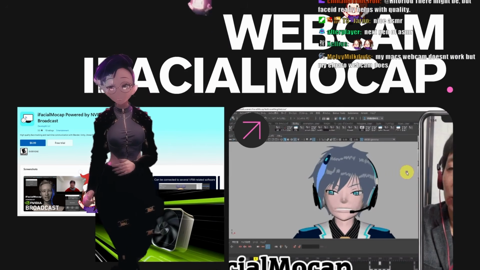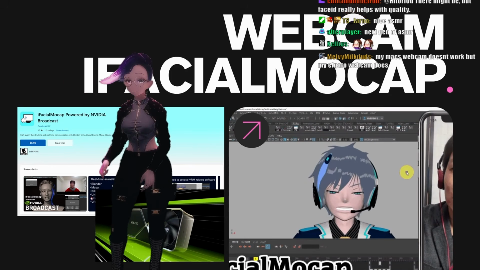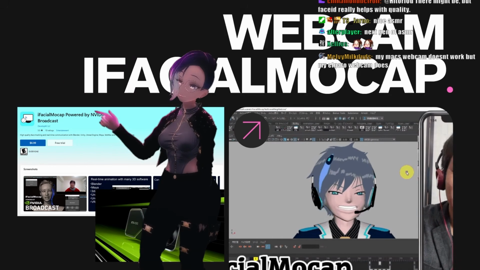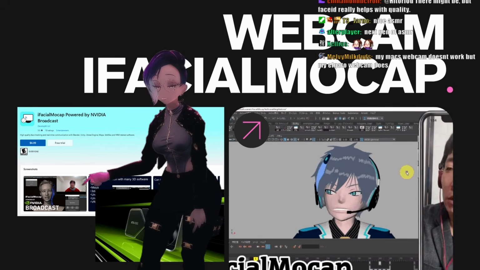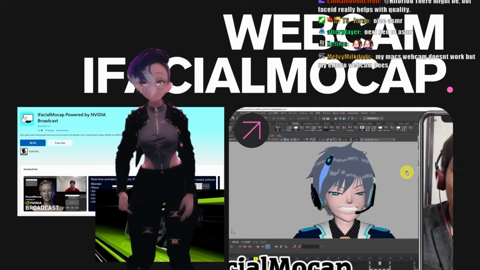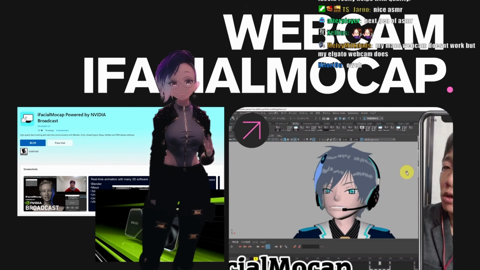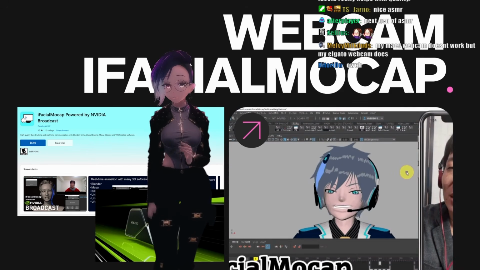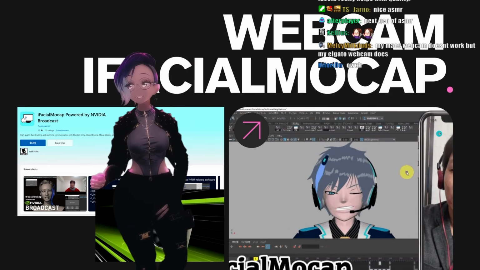If you have an RTX graphics card and a webcam, there's an application that you can get on the Windows Store. You have to look for iFacial Mocap powered by NVIDIA Broadcast. NVIDIA Broadcast has face tracking tech in it, and you can use it to get better face tracking than you can with just XR Animator. So I would say if you have an RTX graphics card and you don't have an iPhone, this is probably what you're going to need to use. It's made by like one Japanese dude.